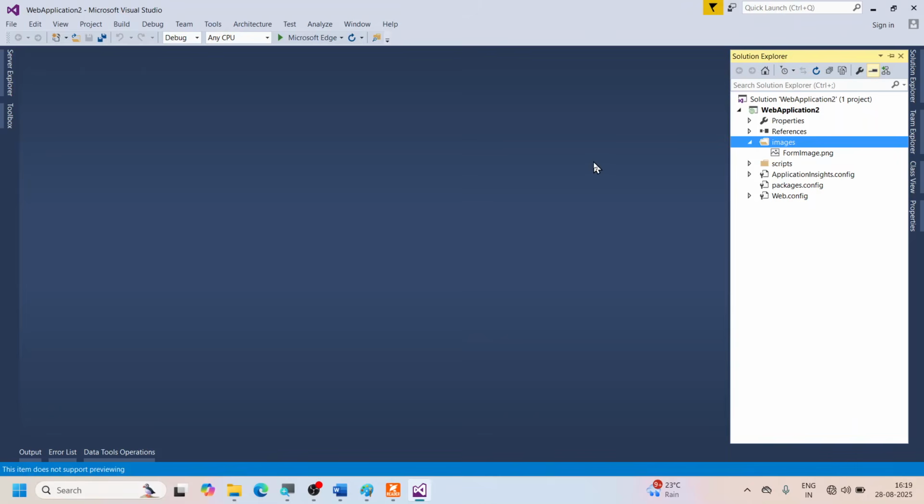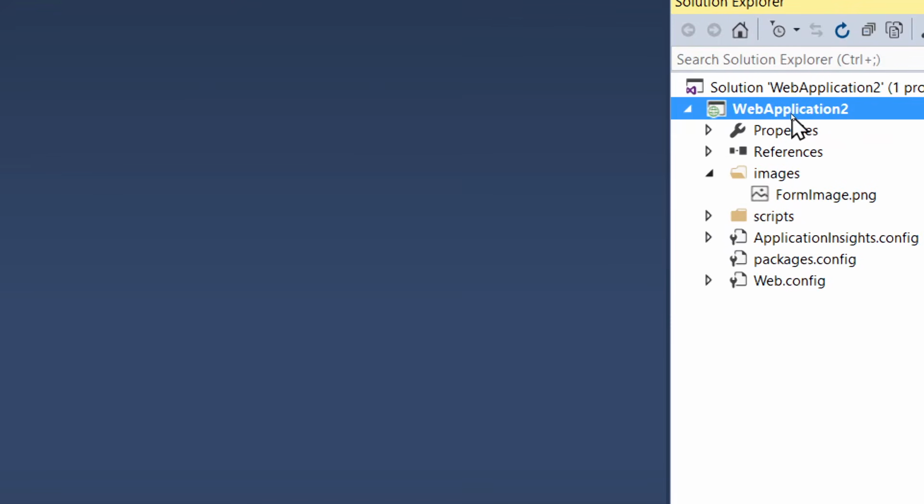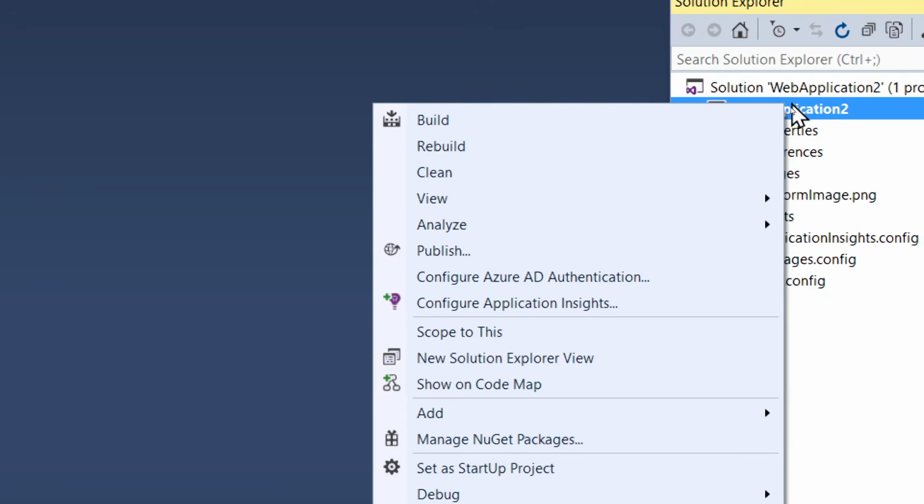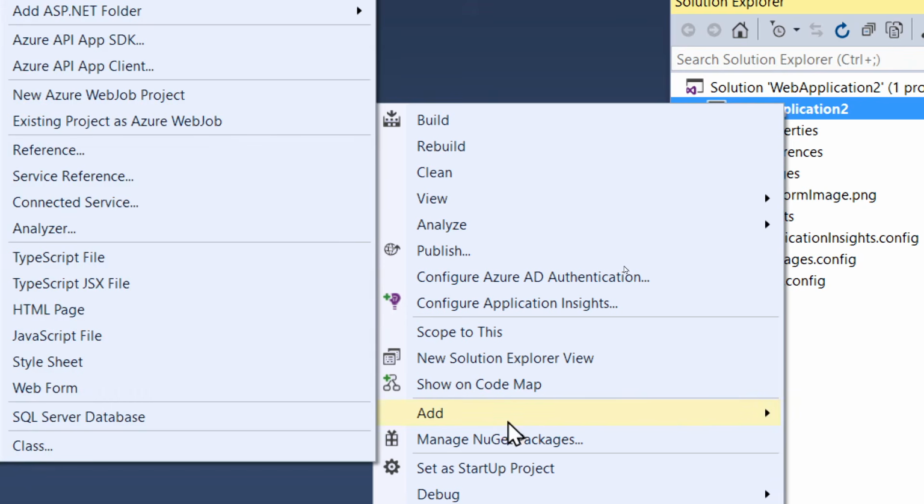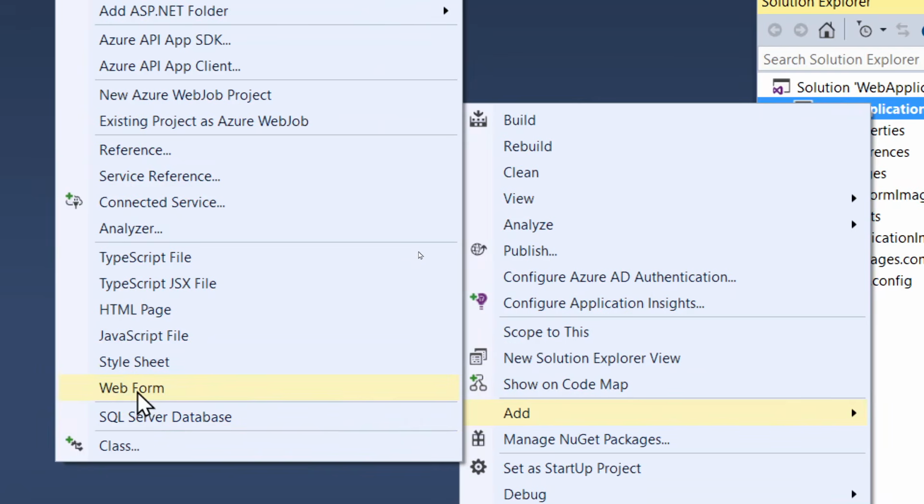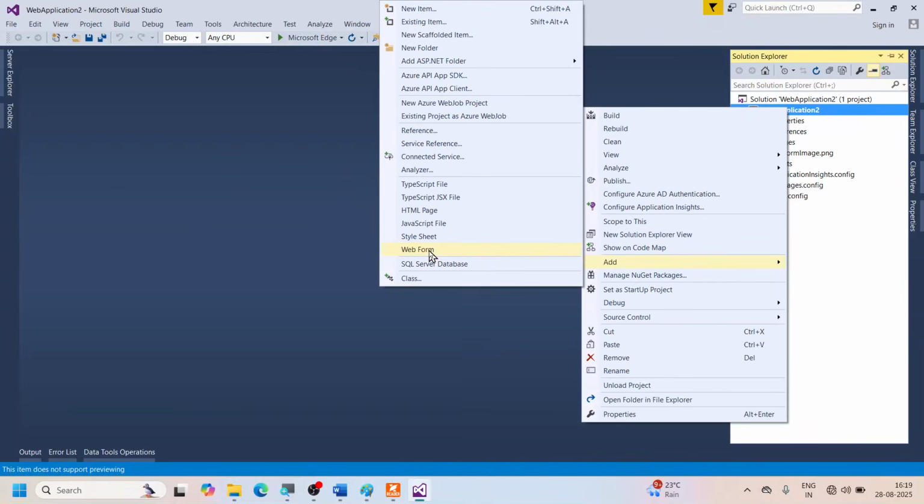Now let us start building our application. I'm going to go to my project over here, because I said I want to create an empty project. It will create an empty project, and I'm going to right click on this one, and I'm going to say add, and I'm going to say straightforward, I'm going to say web form. Okay, so this is the easiest way.